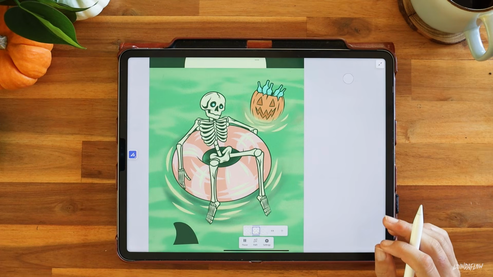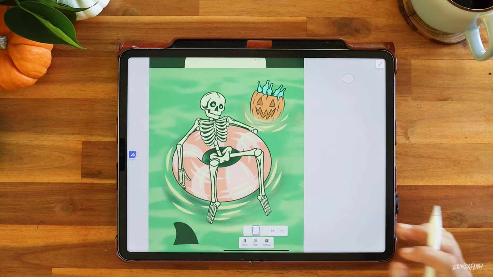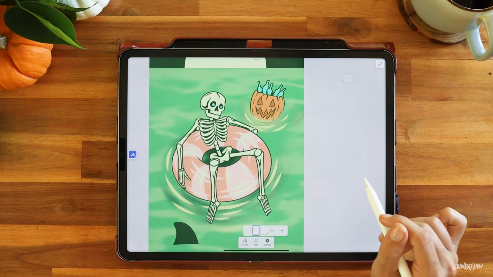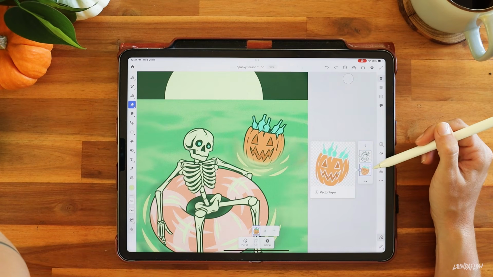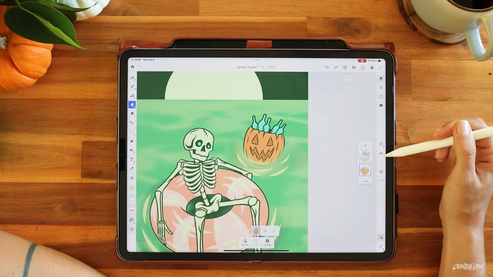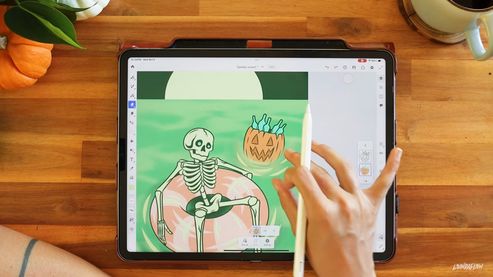Alright, this is looking pretty dang cool so far, I have to admit. But we still have so much to do. I am just getting more and more ideas as I'm going through all of this process, and I decided that I want the inside of the pumpkin to glow. So we're gonna try that out.